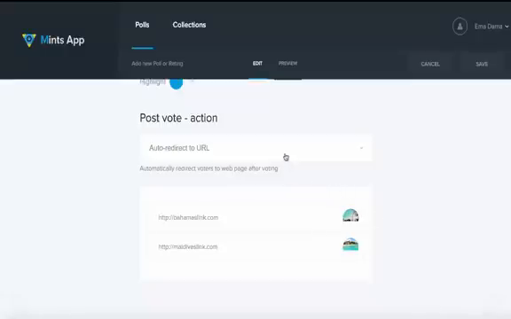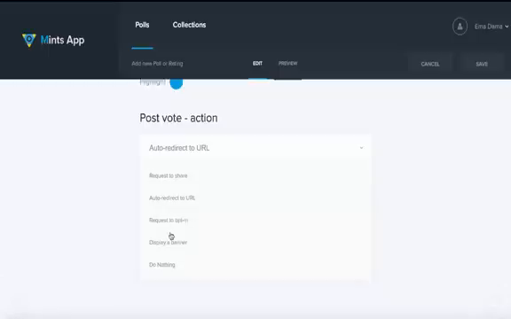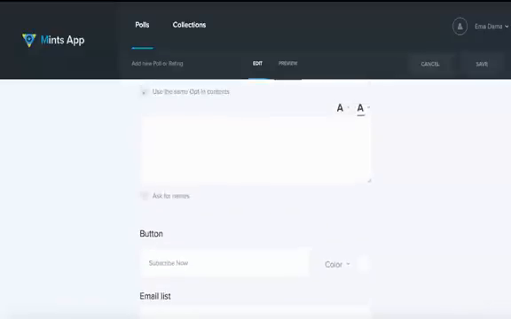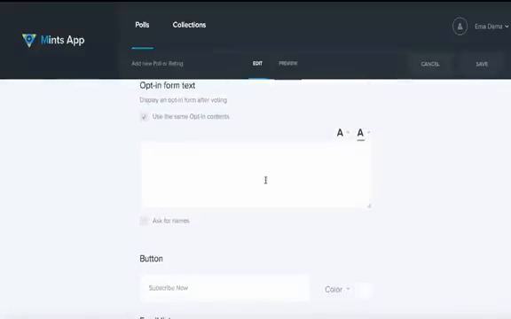Now, if I don't want to do that, and maybe I just want to request an opt-in, I can do that by choosing this option here. When I do that, I'm presented with a form for the opt-in text that visitors should see. So I'm going to type in something here. Congrats! You won a free weekend to the Maldives.